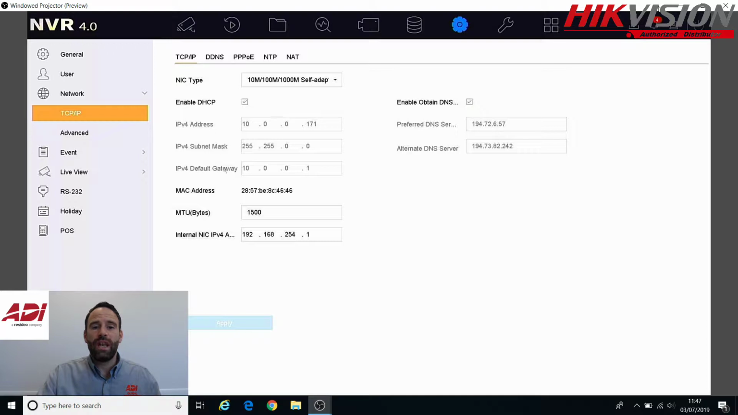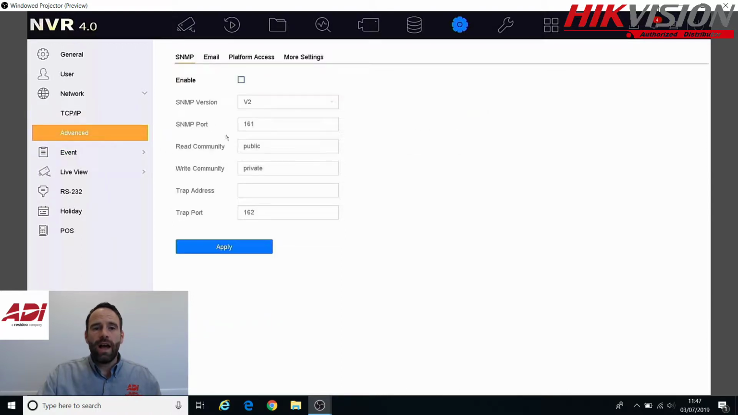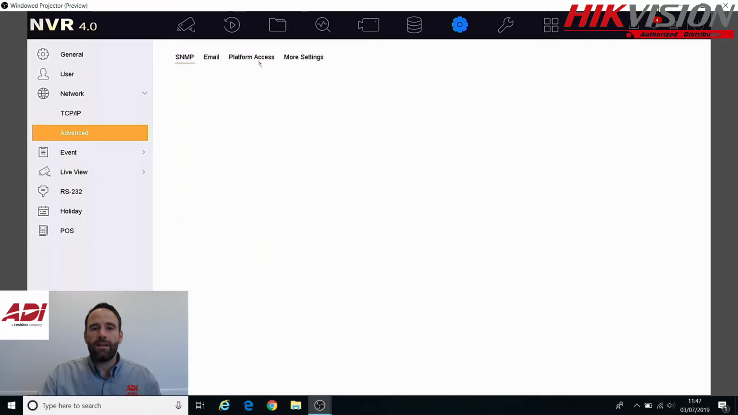It generally gets this information from your router, so you do need to make sure that your NVR is connected at this point. So you can see on mine it's pulled up an IP address from my router. Okay, so that's this section done. Then we need to enable the Hik-Connect service. To do that, we click on Advanced, and then a subsection of that which is Platform Access.